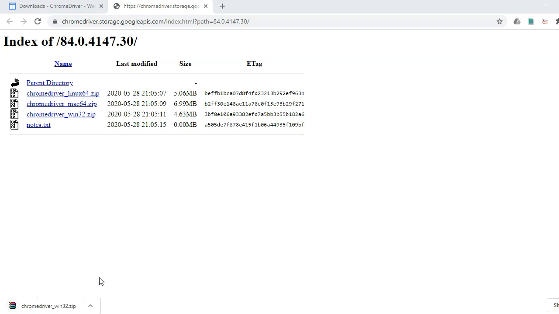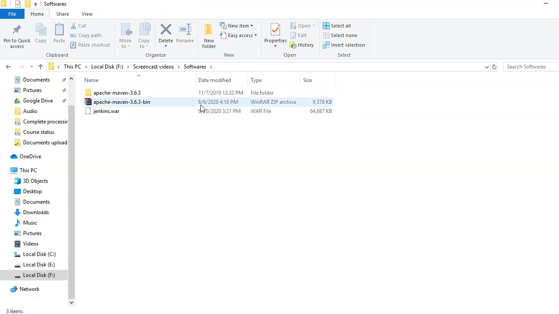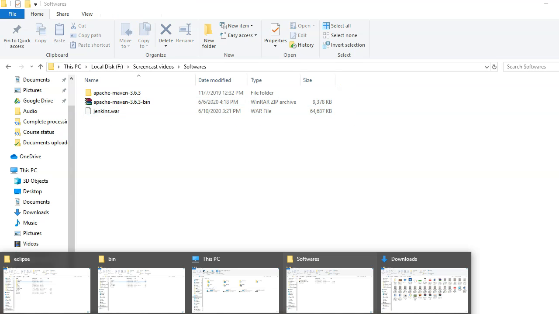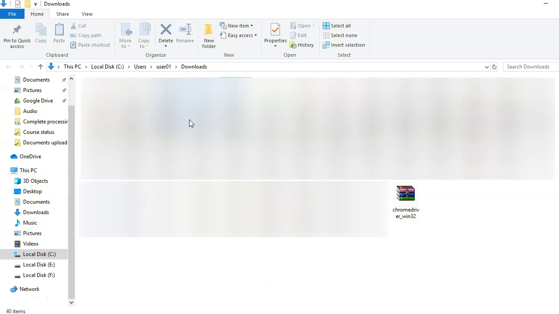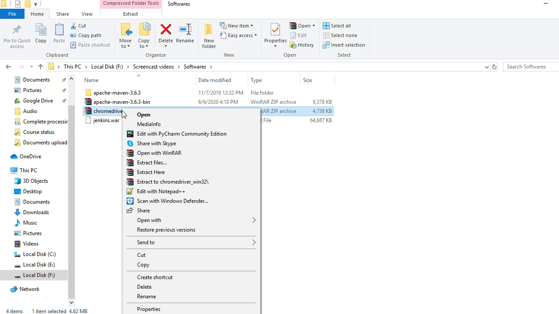Once it is downloaded, it will show you like this. I will cut it from here and keep it somewhere, let's say in the softwares folder. So from downloads I will cut it and keep it here, and then just unzip this.